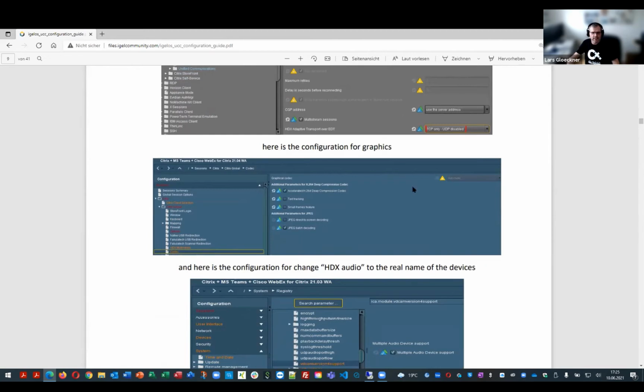Okay, there's additional information about graphics, which is also important. From the IGEL perspective and also from my personal perspective, it's definitely a good approach if you have hardware in place which is H.264 compatible. And if you have this compatibility of graphics, then it's definitely a good way, the configuration for graphics.